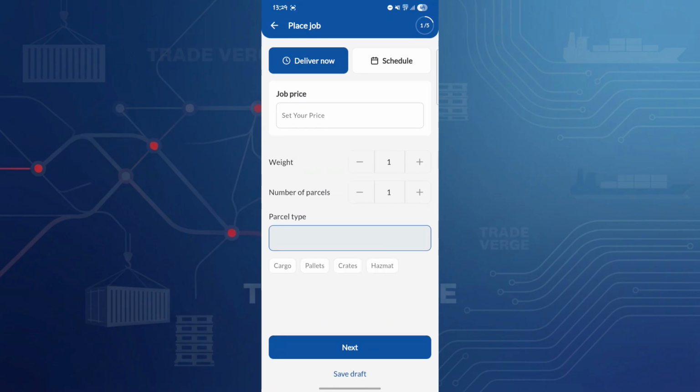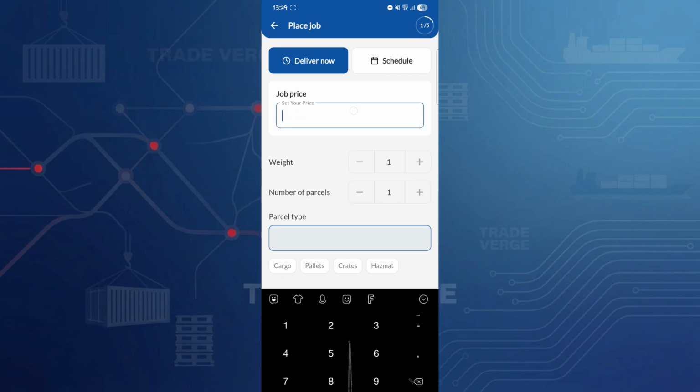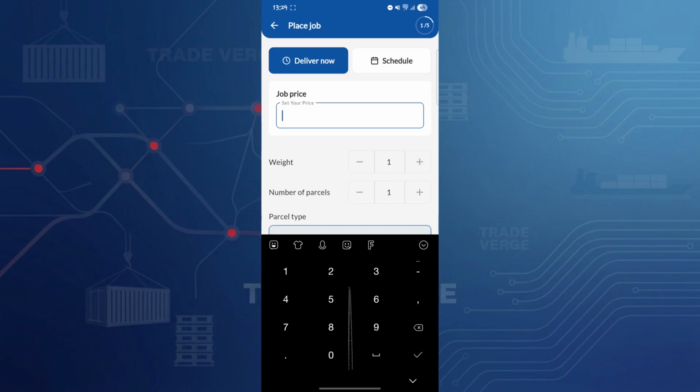Now, in Create Job, TradeVerge has been made in a way that it is a free range system. You can set your own price for this job. And if you are a new user and would like help with the prices of your transportation, we have what we call the TradeVerge Interact, which we'll look at after, that will guide you on how to set your prices for the different jobs that you would like to set.